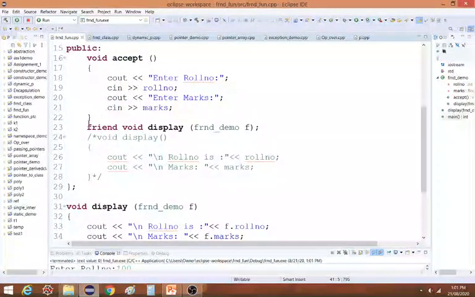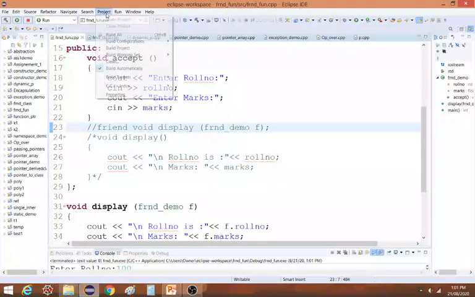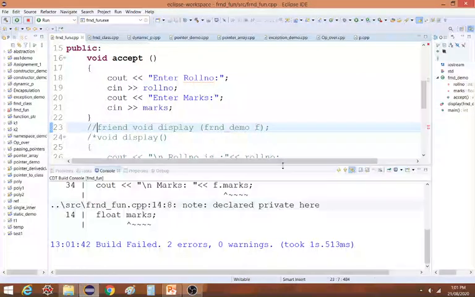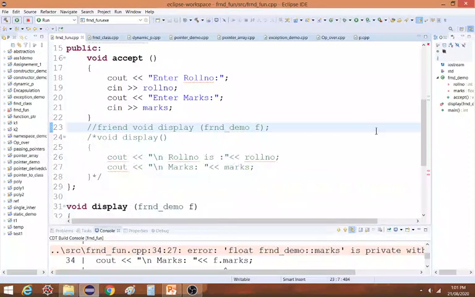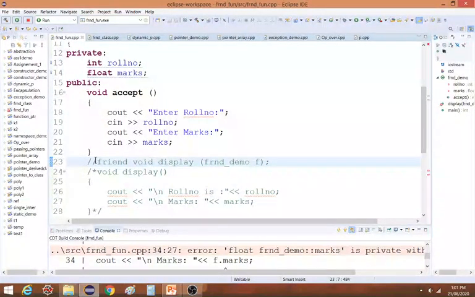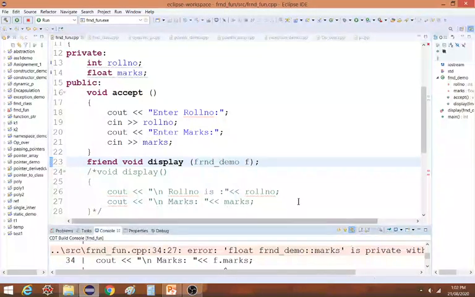Now let us see what happens if we remove line number 23 and again see the output. So there are errors. Roll number and marks are both declared as private members of the class. We cannot access them. Only if we have line number 23 written are we allowed to access them. This is the task of a friend function. So I hope the idea of what a friend function is, is clear now.